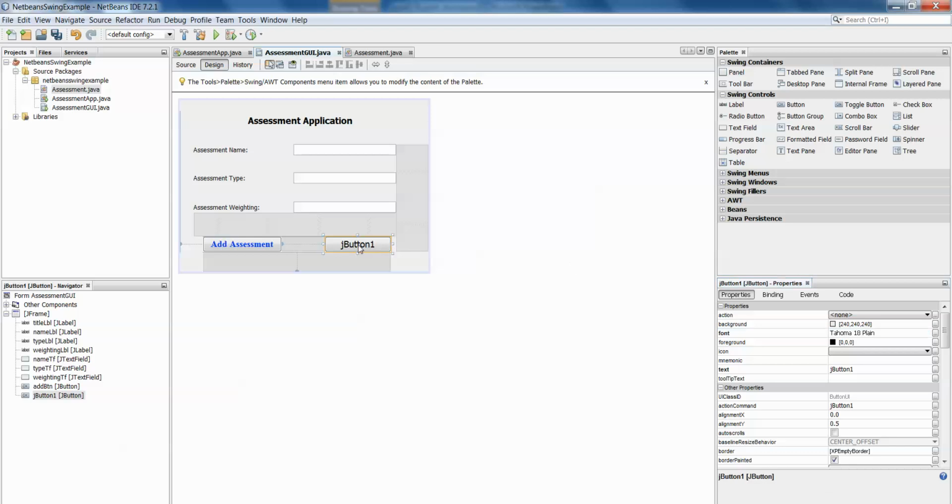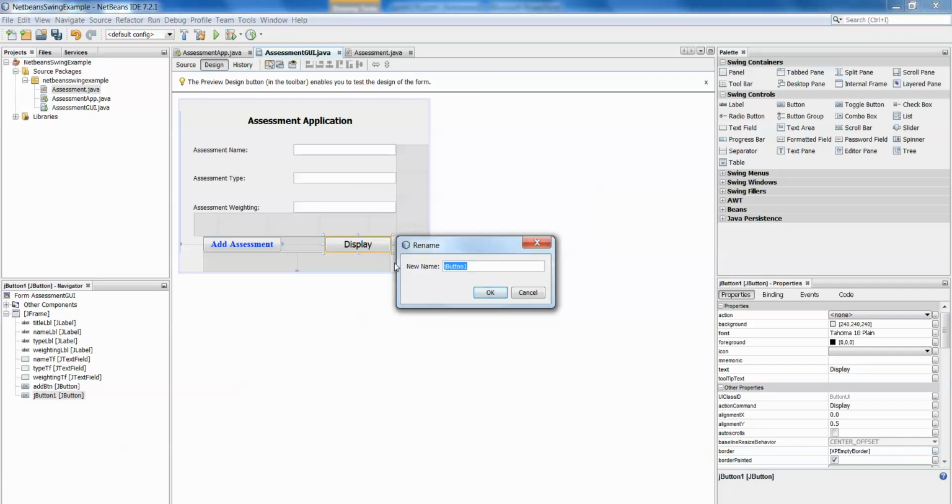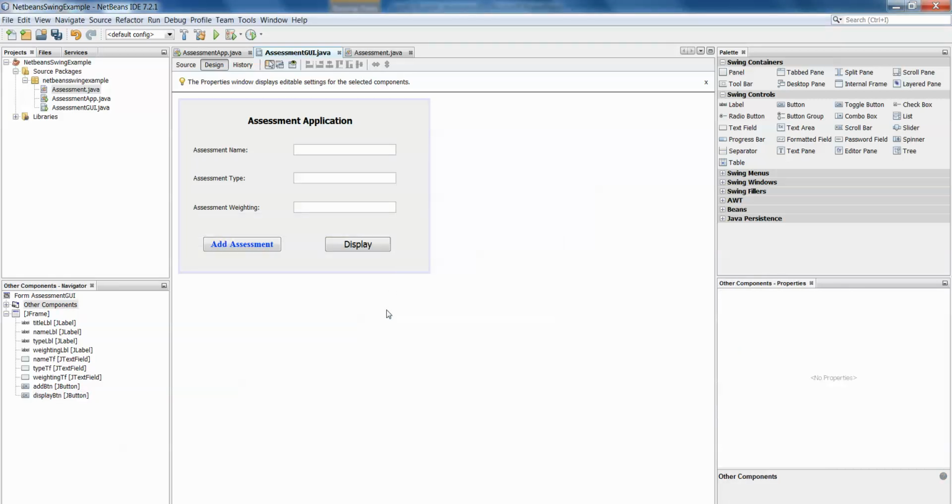And let's edit the text. Right click, edit text, display. Okay, the other important thing is to change the variable name on the button. So we'll change this to displayBTN. We end all of our buttons with BTN so that we know they're buttons.